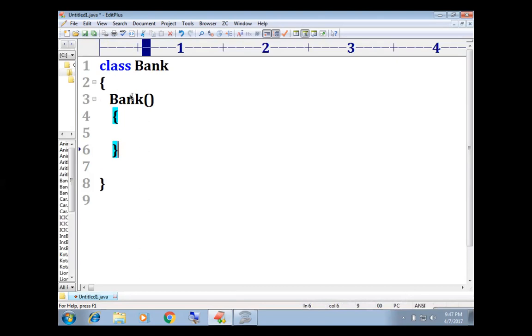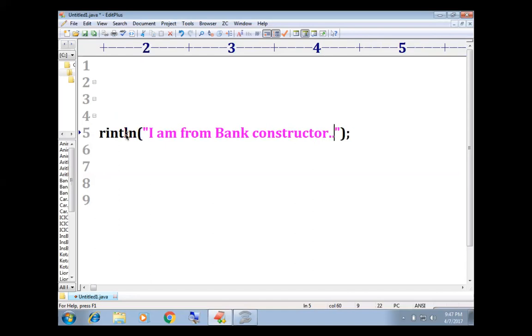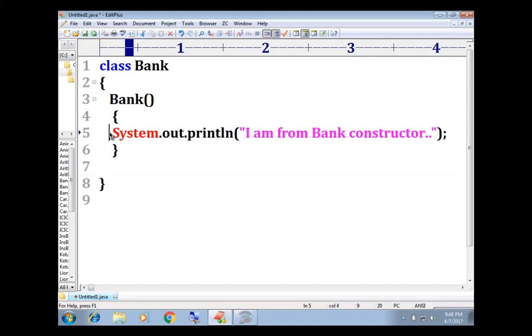In this constructor, I'm just printing some output on the screen. System.out.println, and here I'm specifying "I'm from bank constructor". So I created a class called Bank, and in this Bank class I created a constructor.